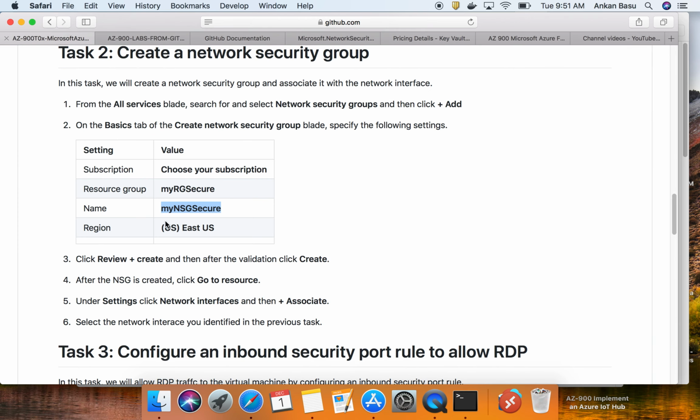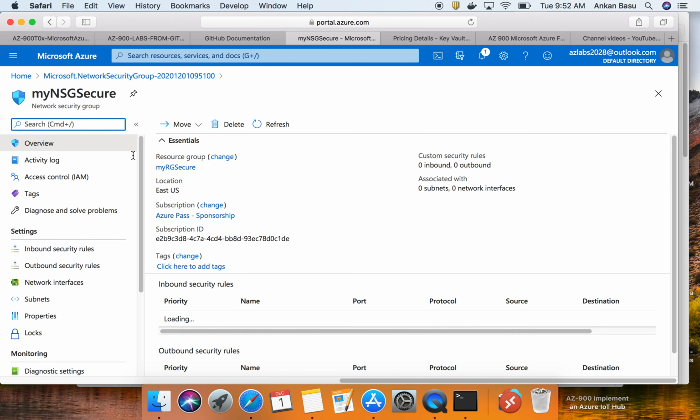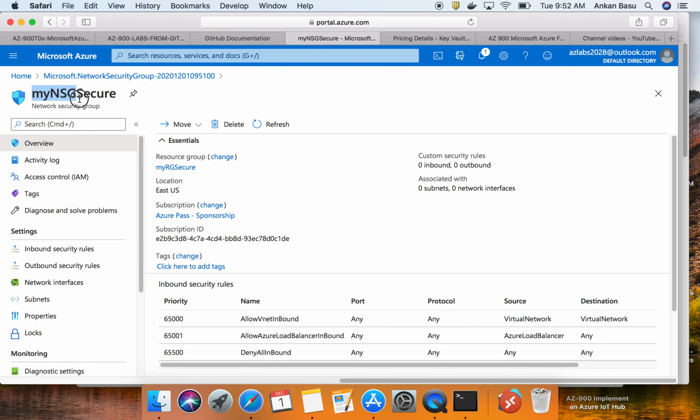So let's see what the lab is suggesting. Once this resource is created, they are asking you to go to the network interface card and then associate. Okay, so they're saying apply this network security group to the NIC level of the virtual machine. So let's come back over here, see how quickly it got created. So go to the resource, and again, how do you know this is a network security group? This icon is unique for network security groups.